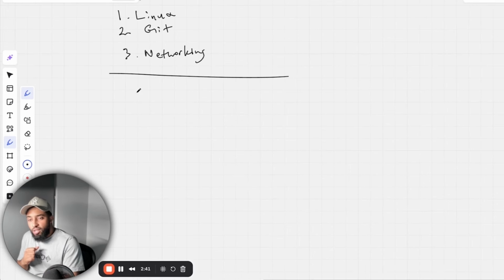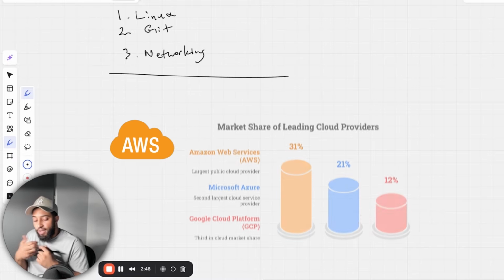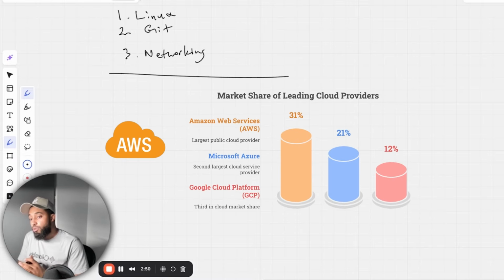Let's move on. Next thing after this, we're going to learn AWS. Now, AWS is currently the market leader for cloud computing, right? There's also Azure and GCP, but AWS is still the leader, hence why we recommend it.